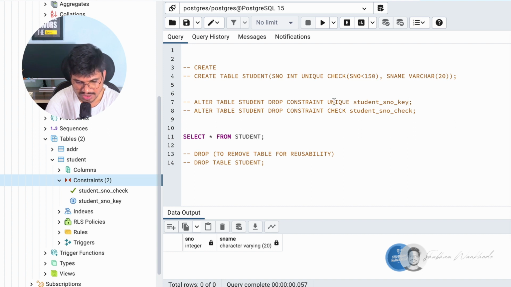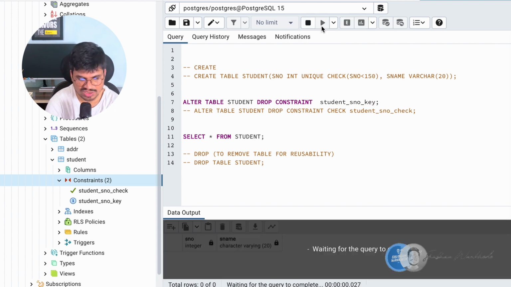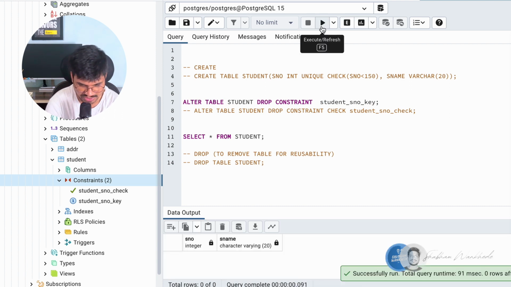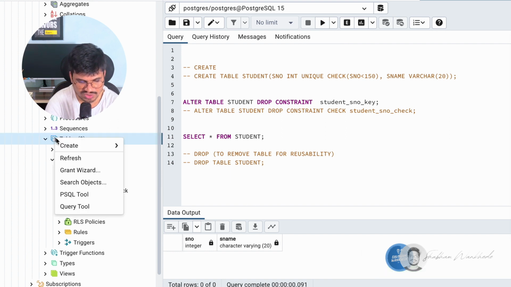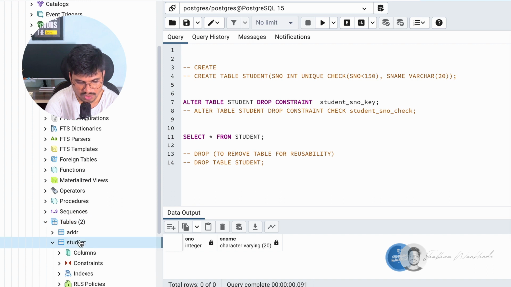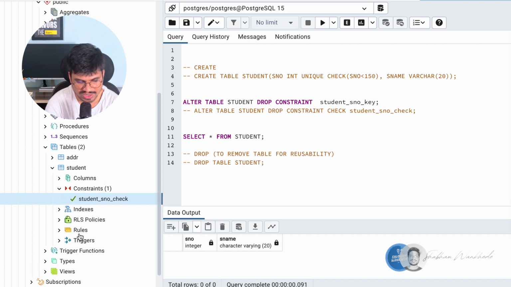In this case, I'm going to remove this constraint type and run this first query. If we have the constraint name, there is no need to provide the constraint type. The first query is successful. Let's refresh all the tables. Let's go to the student table and constraints. Here you can see that the unique constraint is gone. So there's only the check constraint.